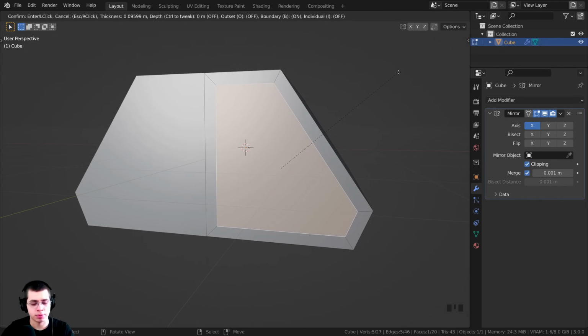Now before I click to place that, I want to press the B key, and the B key is going to toggle the boundary. Right up here you can see it says boundary on and off. So I want to turn the boundary off, and that way it's going to connect with the mirror modifier. You can see if I toggle B, it's going to change that. So I'll just scale it to about right there, and then I'll click to place that.